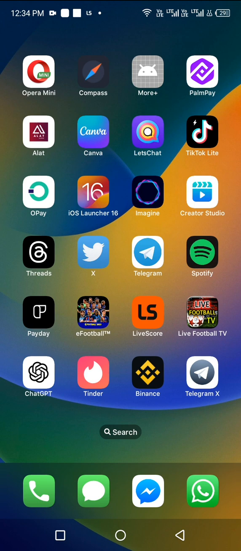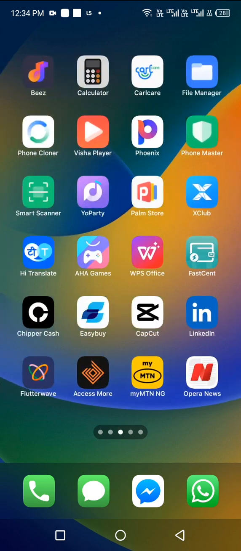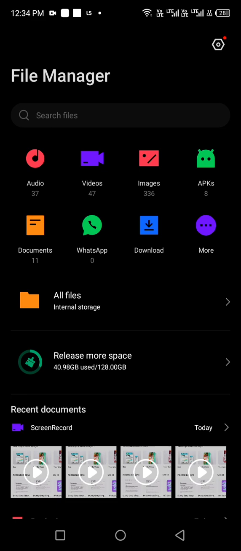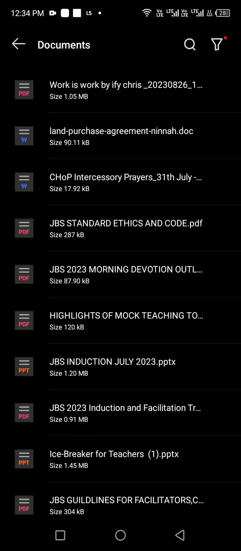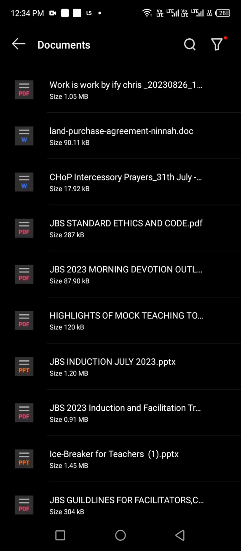I'm going to my phone. I'm just showing you my phone. Let me go ahead and find where my PDF is, right? I'm just showing you my interface. Go to my file manager and search download WhatsApp document. It should be on my document, right? I'll just click on document. Now you can see the documents I have here. You can see the first one I saved now is work by Ifeanyi Chris. Do you see it here? Just click on it.